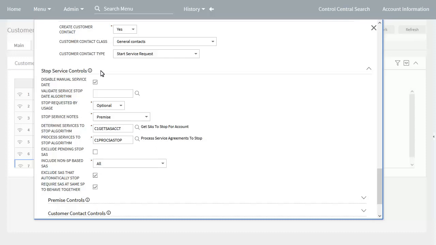The Disable Manual Service Date checkbox enables you to force call center agents to use a date picker when populating the stop date on the services to stop panel. This prevents them from mistyping the stop date. In addition to this, you can specify an algorithm to validate that the entered date is within a reasonable range. You can also define whether the stop requested by field is to be displayed for call center agents to populate.